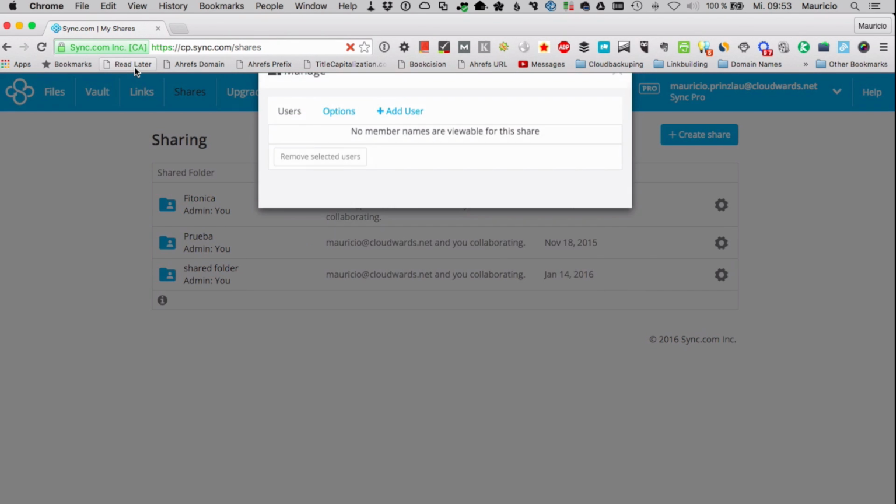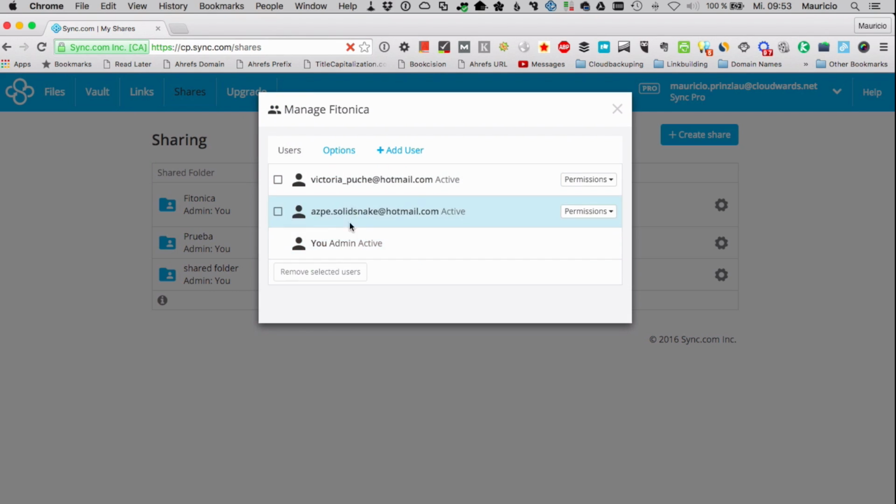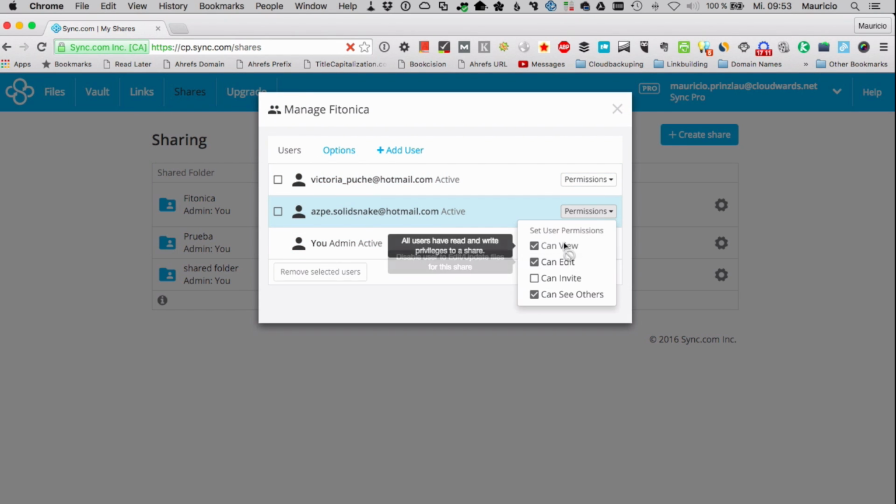So as you can see, I have shared this folder with a couple of people, and I could then say, okay, I want to change the permission because let's say this person is actually not working anymore actively on that folder. So I can remove the editing capabilities, and I can remove that this person can see other people in the share. For example, if you just want to keep everybody's privacy there, you can disable that. So I can only set this to view so that the person can only view and download the files but not actually contribute to that folder.